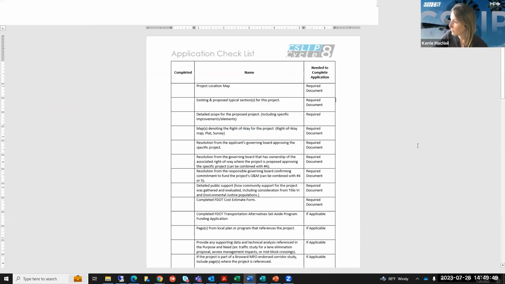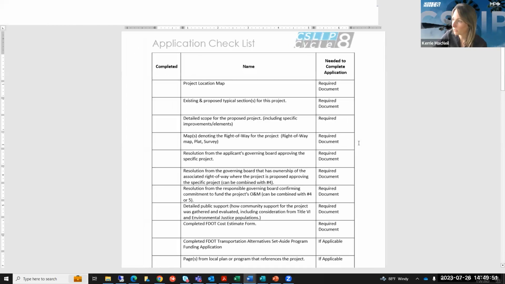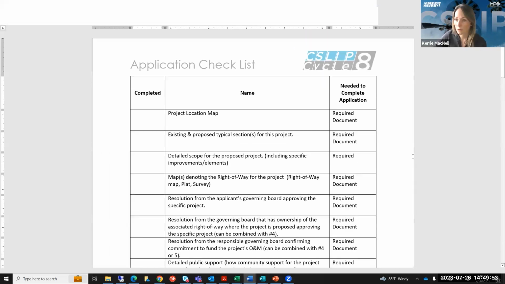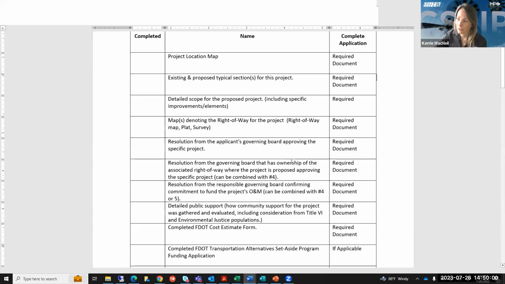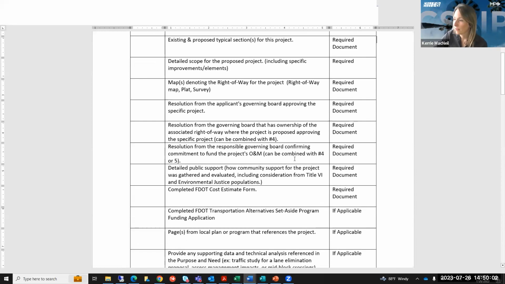There we go. And zoom in a little bit so it's easier to see. But so it's going to have all your required documents: your project location map, existing and proposed typical section, detailed scope of the proposed project, map showing the right-of-way for the project.